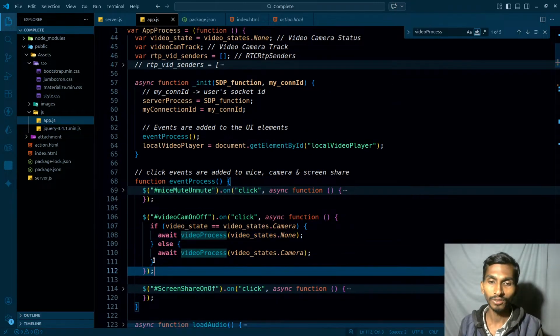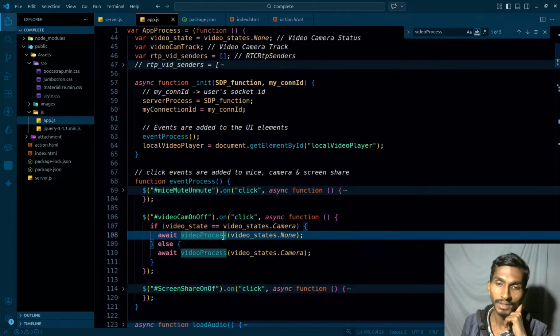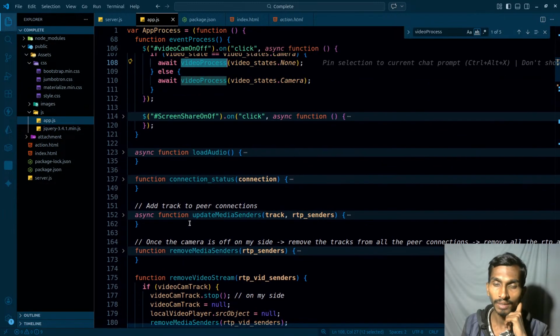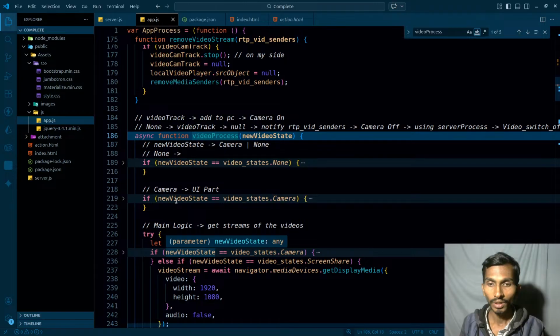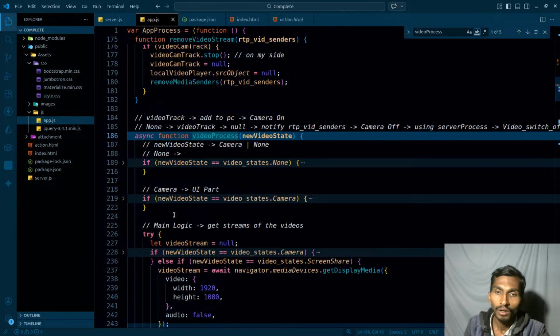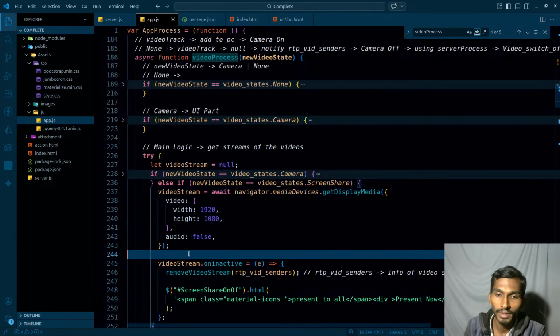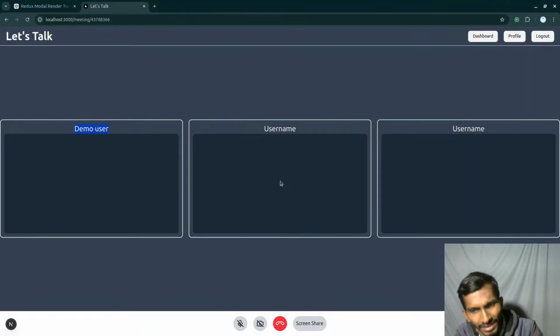So whenever I turn the camera on and off, whenever I click on the camera, at that time this video process will happen, and when it happens, I need to do something. What do I need to do? I need to click on this, and over here I just have to get the stream and attach it. Okay, that's fine.